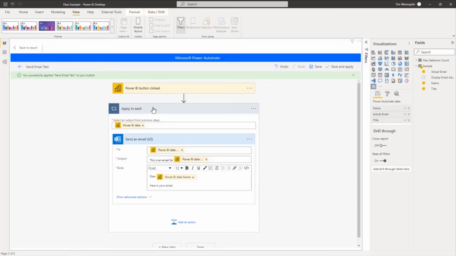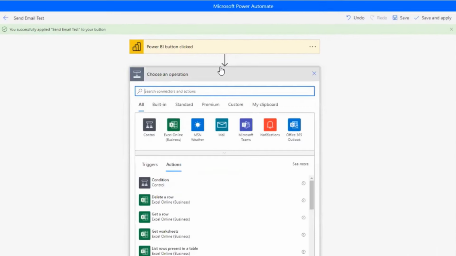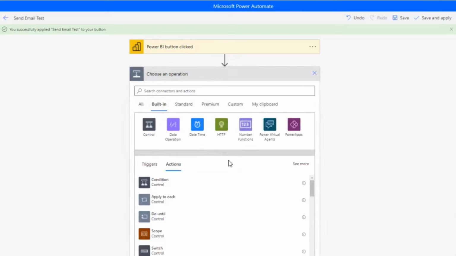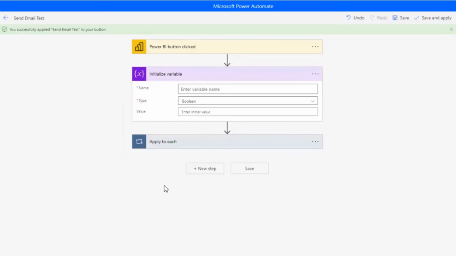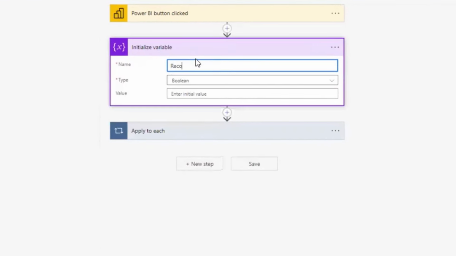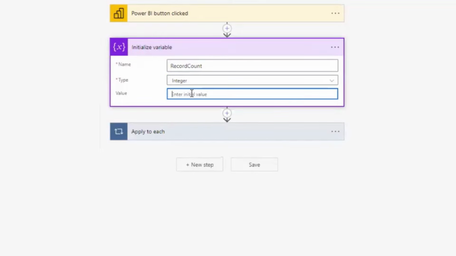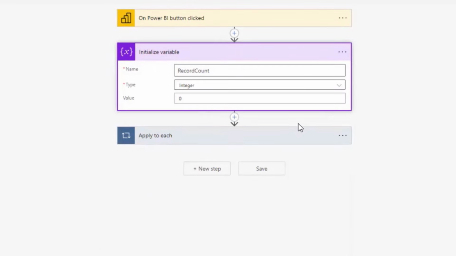So what I need to do is identify how many records there are. So the way I approached this was, well, let's just create a variable. So I'm going to go and add my action. I am going to find my variables. And first step is I'll initialize it. So let me call this record count. I make it an integer because I want to just have a count, and I'll start with 0. Okay, so now that I have my variable initialized, what I want to do is now increment the variable.